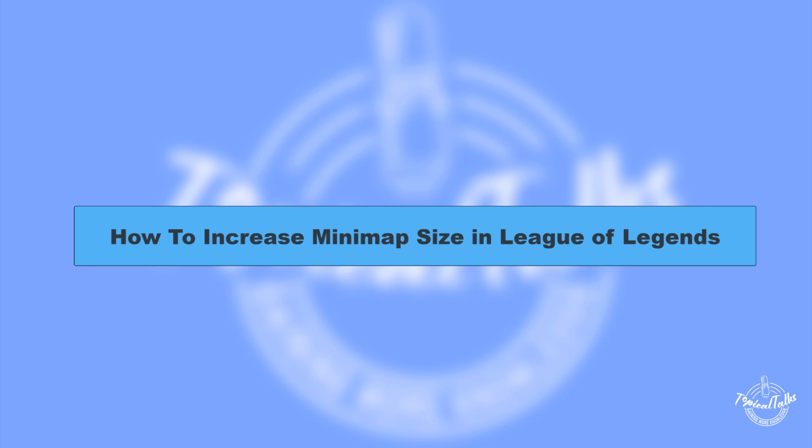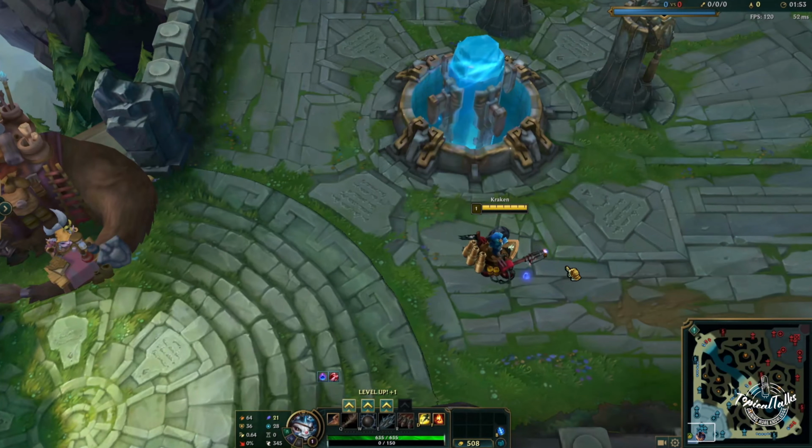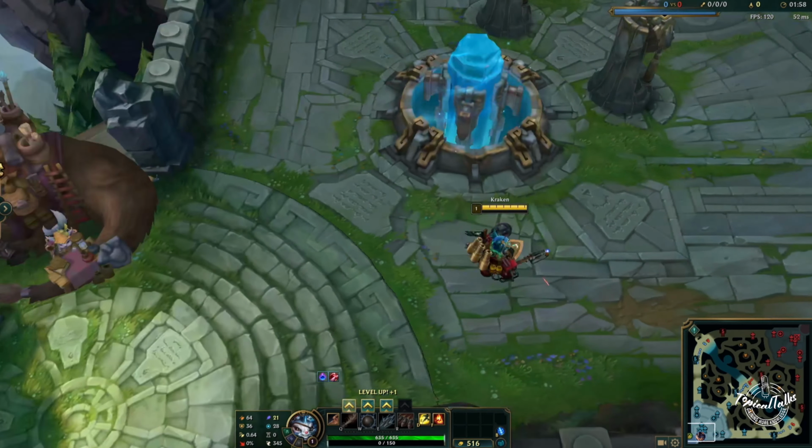And in this video, we will learn how to increase minimap size in League of Legends. In order to change your minimap size in League of Legends, firstly you need to head into a game. A custom game will do the trick.